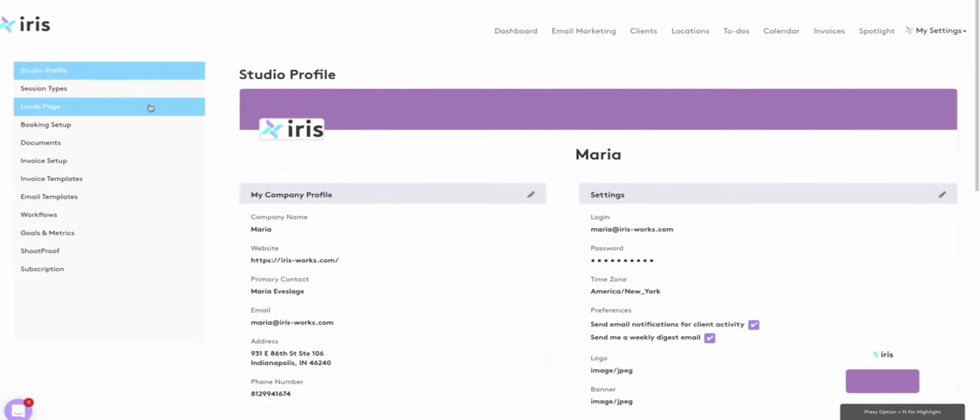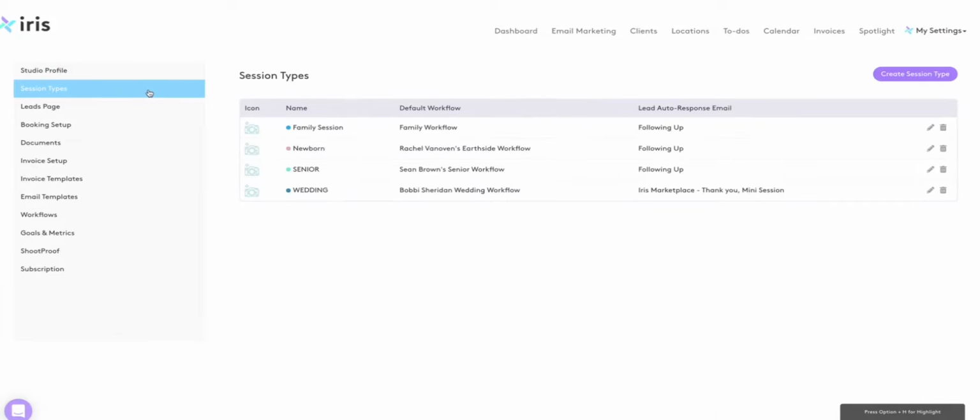Once you have done that information, we'll come down to session types. You can create different session types here for you. You can color coordinate those session types. You can add a default workflow. You can have a lead auto response email, and you can change the icon for that session type.